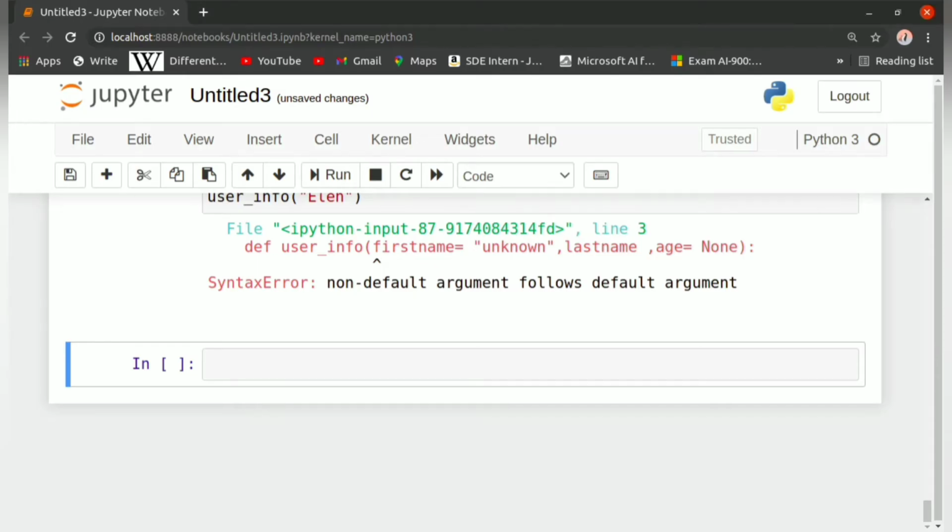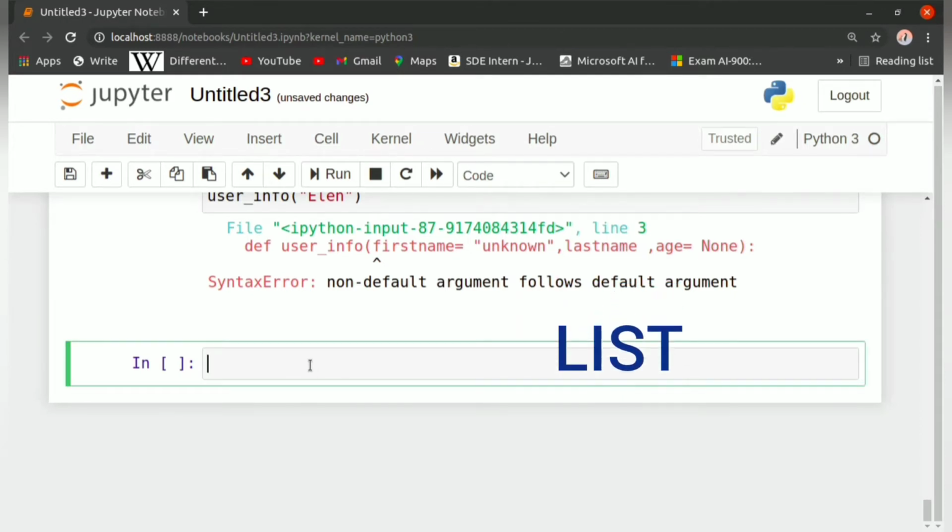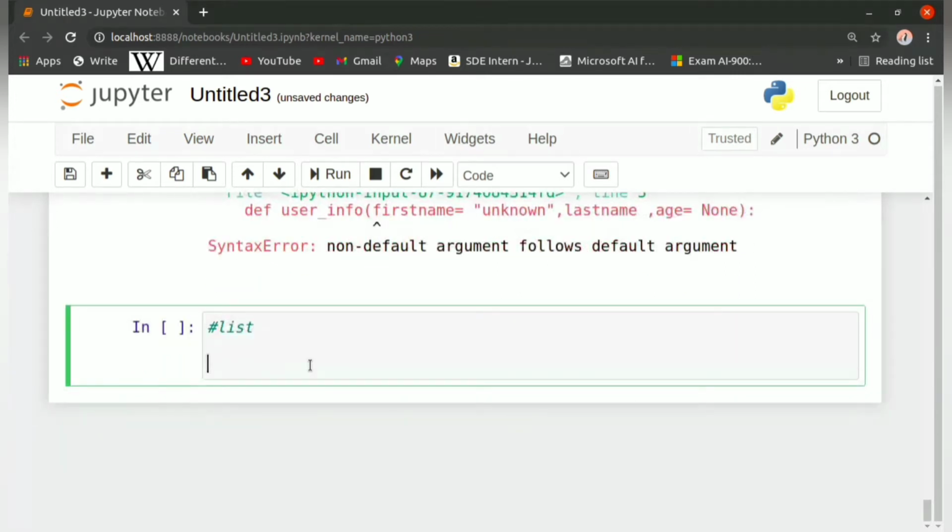Now let us talk about lists. Lists in Python are data structures which store an ordered collection of items, and these items can be of any data type, that is, they can be of data type int, float or a string.